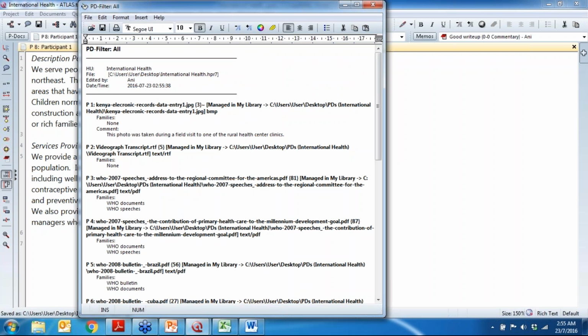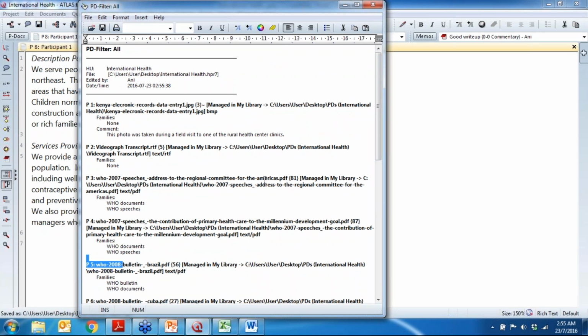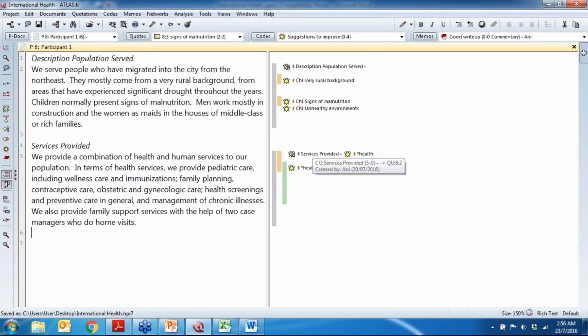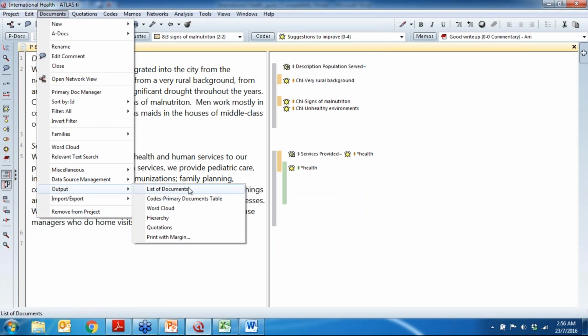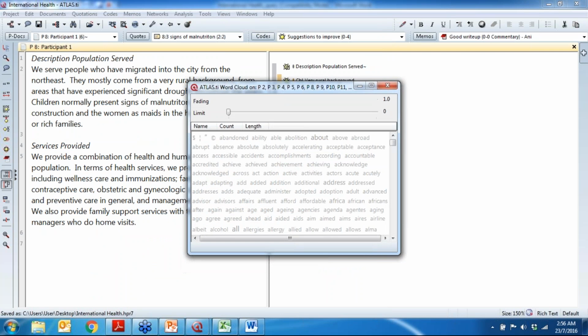Here it is. It will tell us document number 1, document number 2, 3, 4, 5, 6, 7. Okay, so a lot of numbers here. It will only list down for you this particular code. Okay, alright, so other than an output of the list of documents, we are going to go to documents output. The other option is send it to the Word Cloud, for example. It's still counting. Here it is.